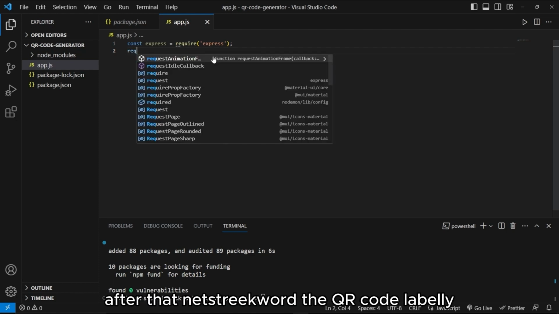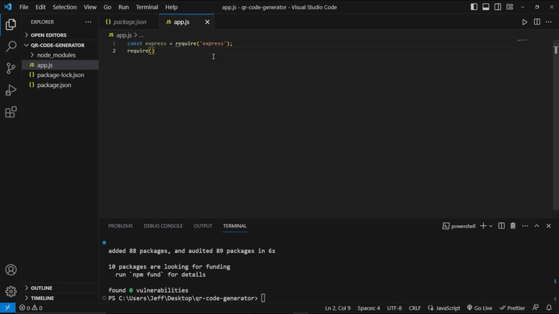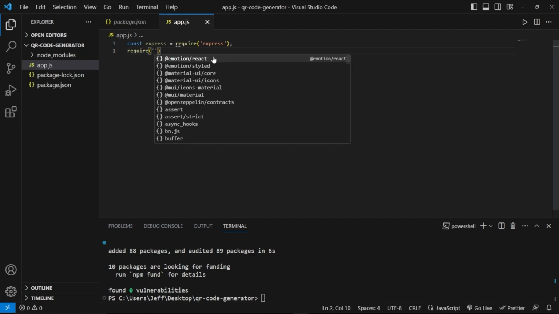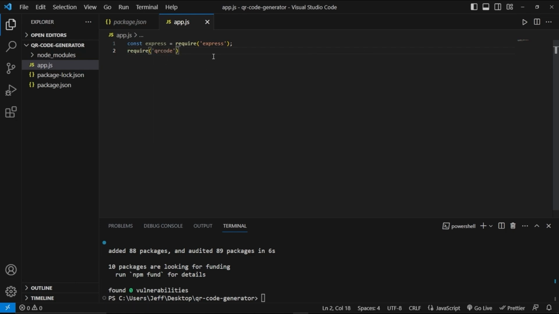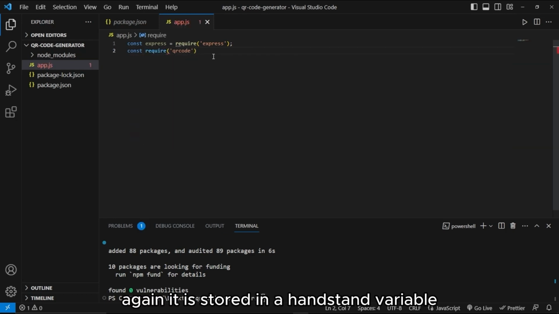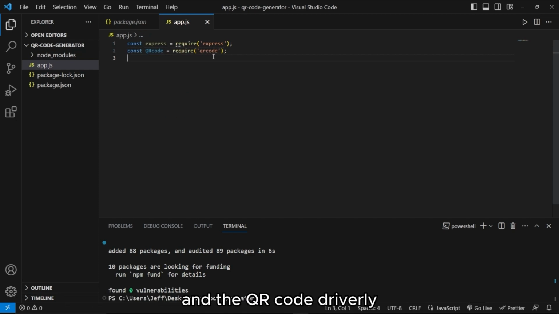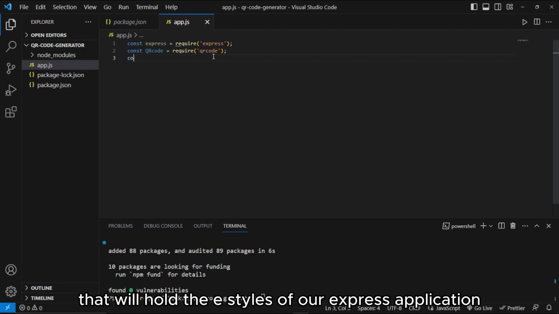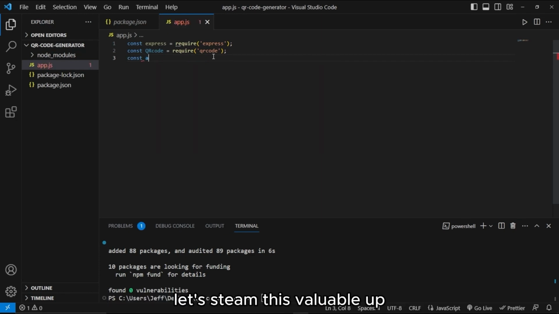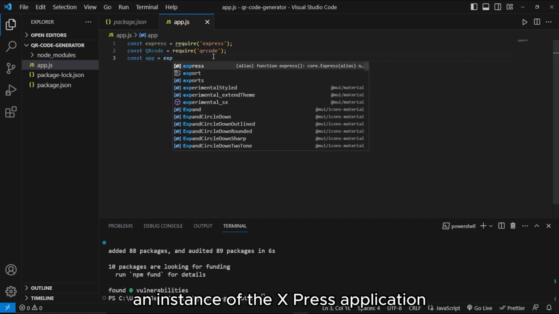After that, let's require the QR code library. Again, let's store it in a constant variable. Now that we're done importing the Express framework and the QR code library, let us now create a constant variable that will hold the instance of our Express application. Let's name this variable app. Then let's invoke an instance of the Express application.